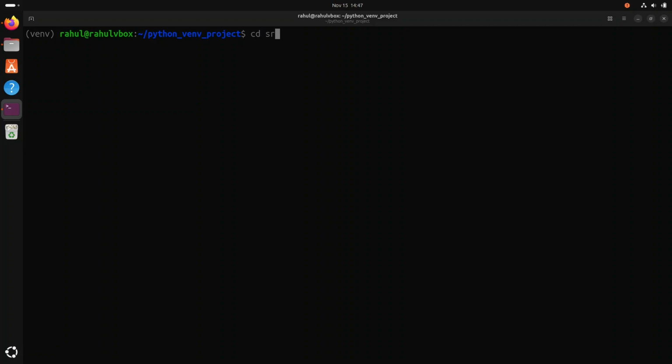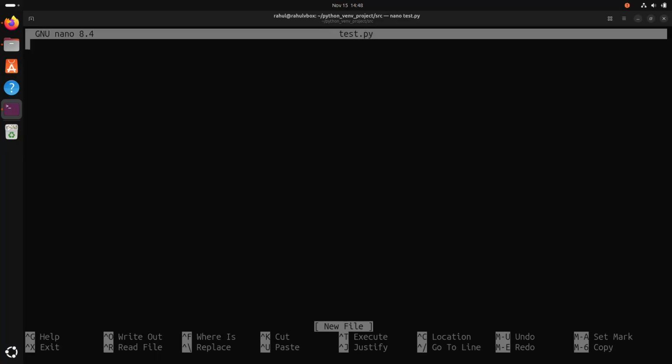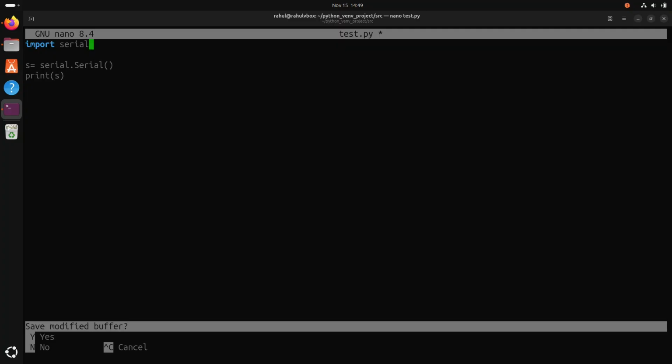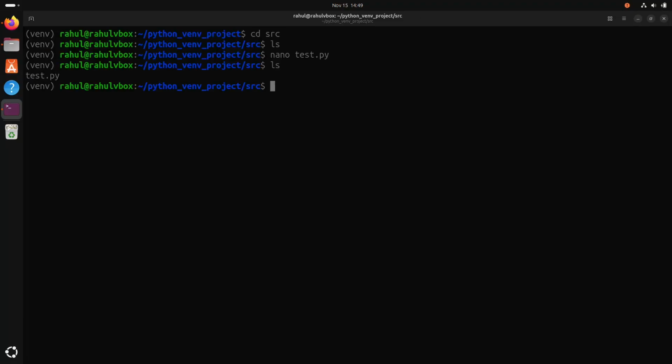So for that, we'll go inside the source code, and you can use some text editor like Nano and create a Python file, test.py. So you can write something like import serial. Then you can exit from here, Control X, and save modify buffer. Press Y. So we have the test.py here. Now I'll run it, Python or Python 3. There is no difference. It will use the same thing.